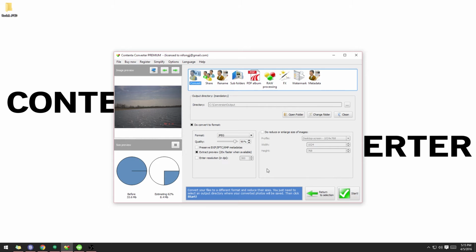On this screen, make sure that Do Convert to Format is checked and that the JPEG format is selected. For this example, I'm going to be using 90% quality, and I'm going to uncheck Extract Preview. This is an option that you may want to consider.